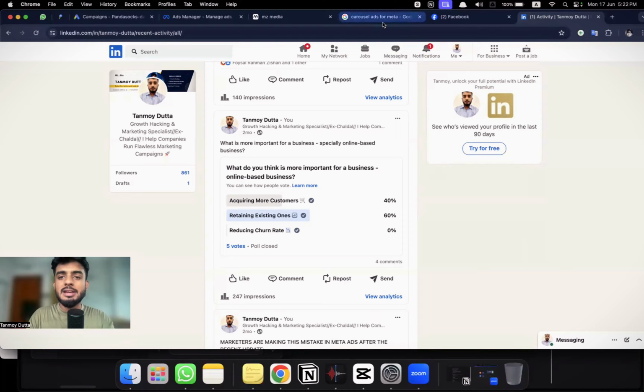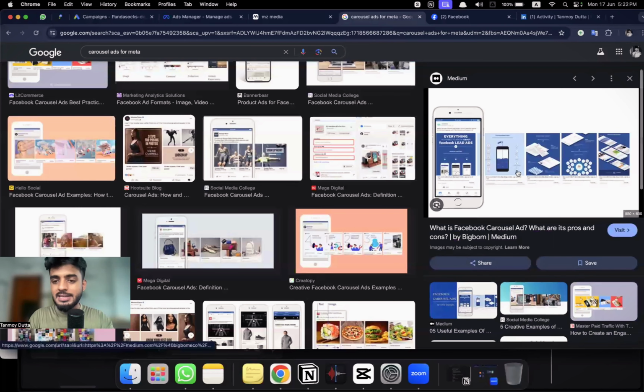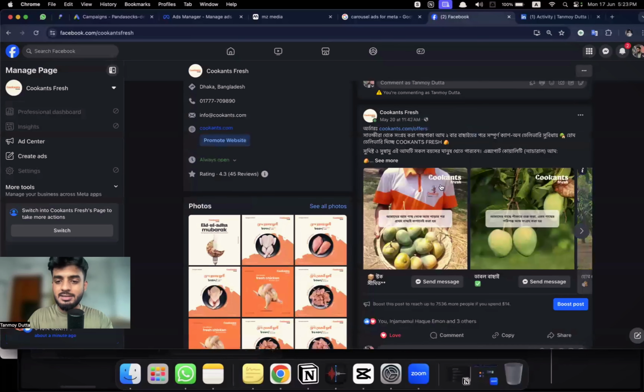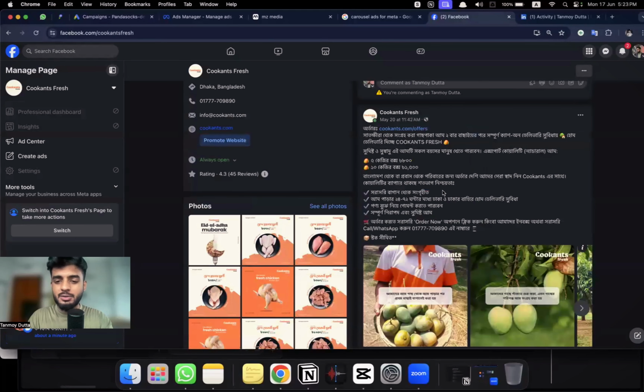So what do I mean by carousel ad? People who don't understand carousel ad, this is an ad format where Facebook gives you a chance to show a slideshow of products. Just for example, if you are an e-commerce company, you can literally show 10 different images in an ad. So this is a live ad, or post, whatever you call it.